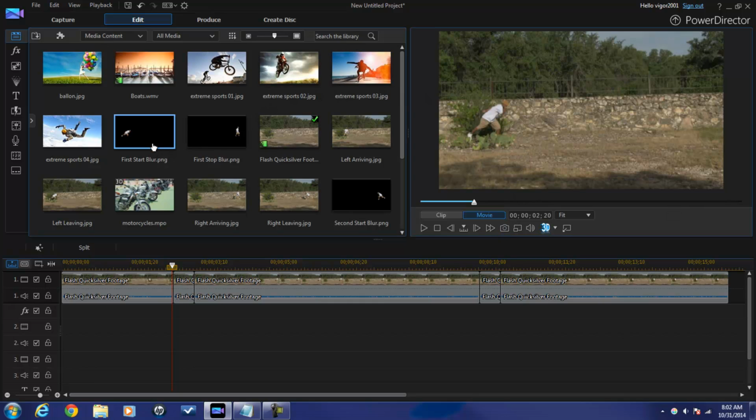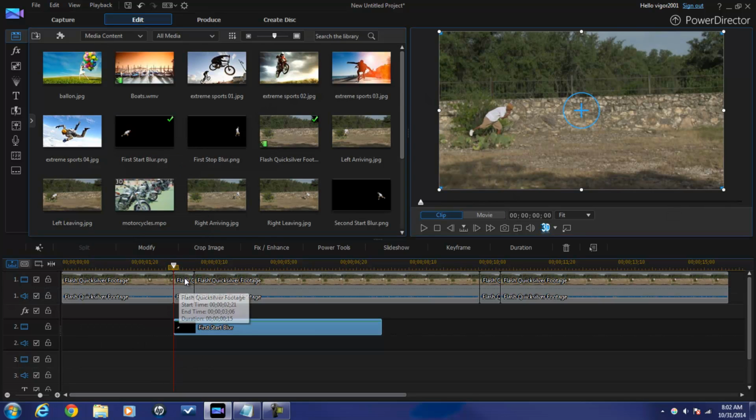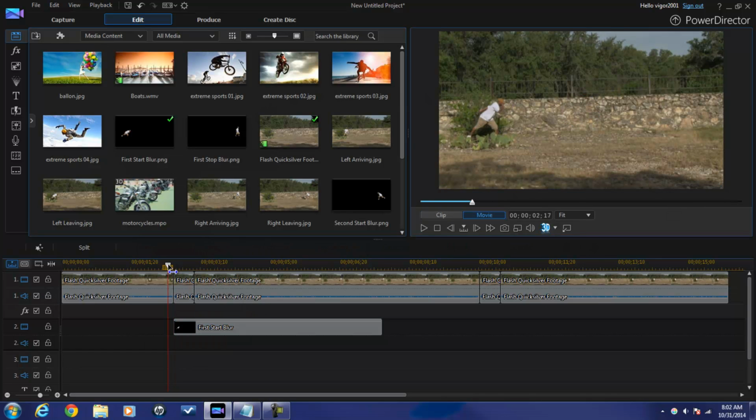All right. So my first picture is my first start blur. So I want to bring this. I'm going to left click it and drag it down. And I want to bring it right when the space happens where there is nothing going on. Because I got to transition from the actual person moving to the picture, and you'll see that when I get to the picture, it just freezes. Now that picture is taking up the whole space.